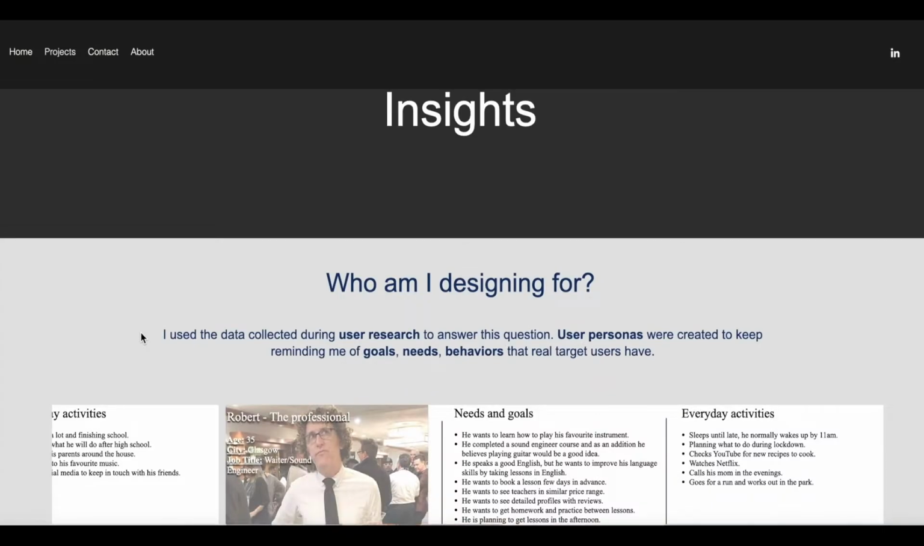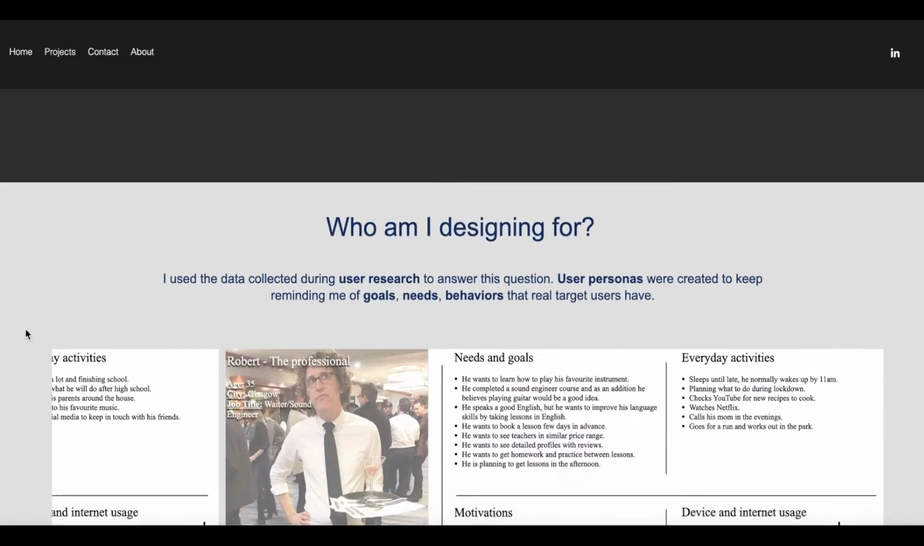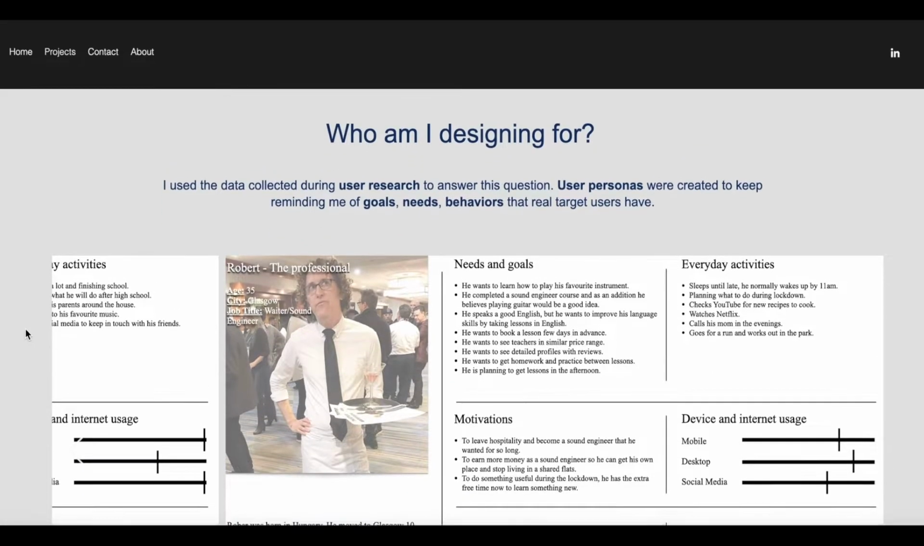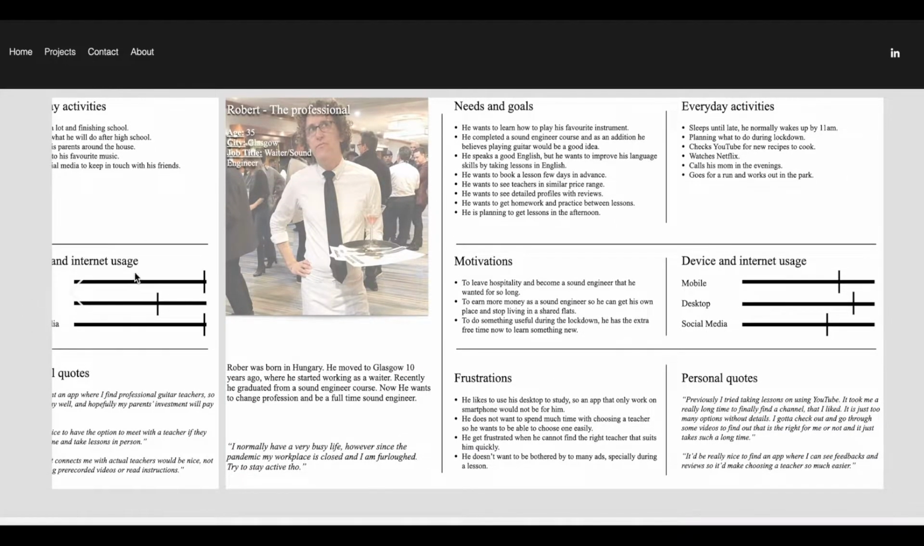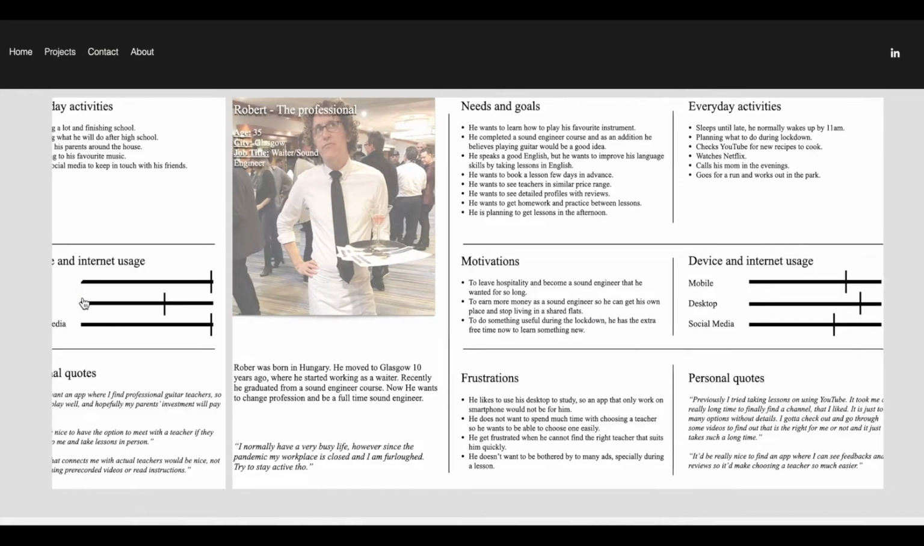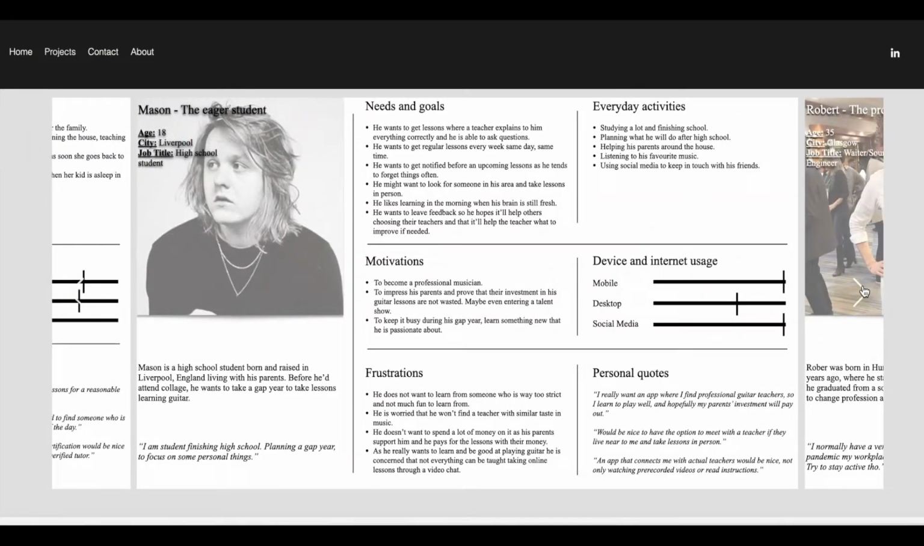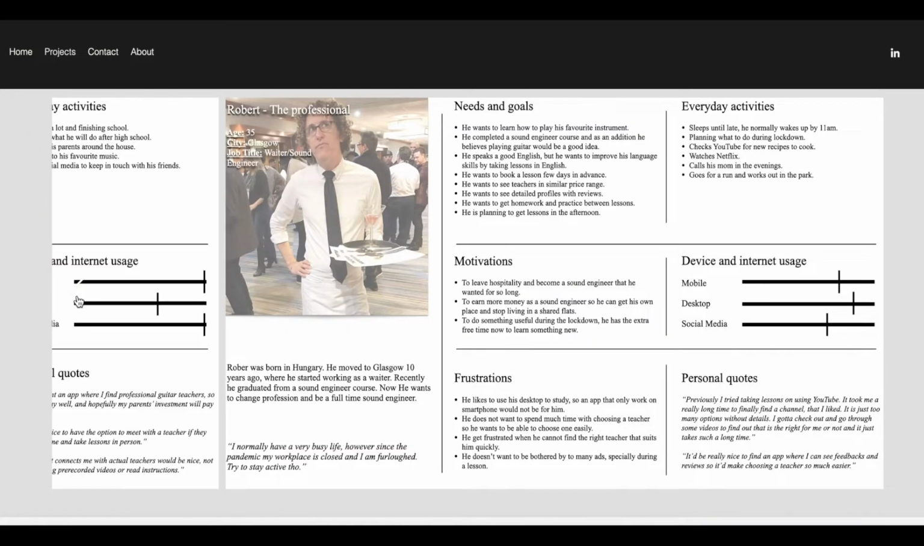Then, digging even deeper, it was time to discover who I was designing for. So I created user personas. Anna, Mason, and Robert were born.